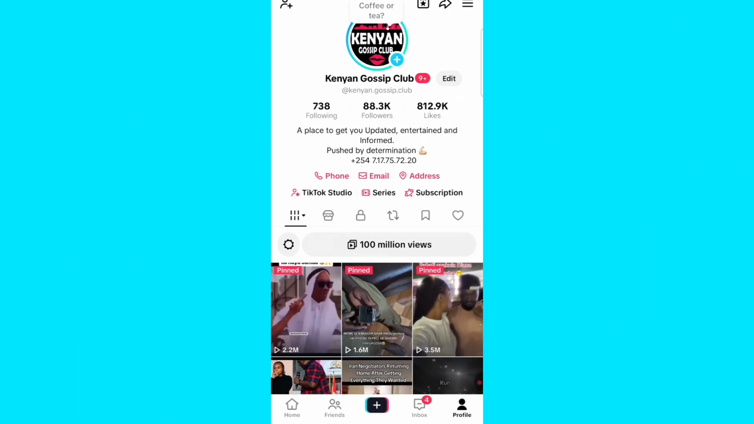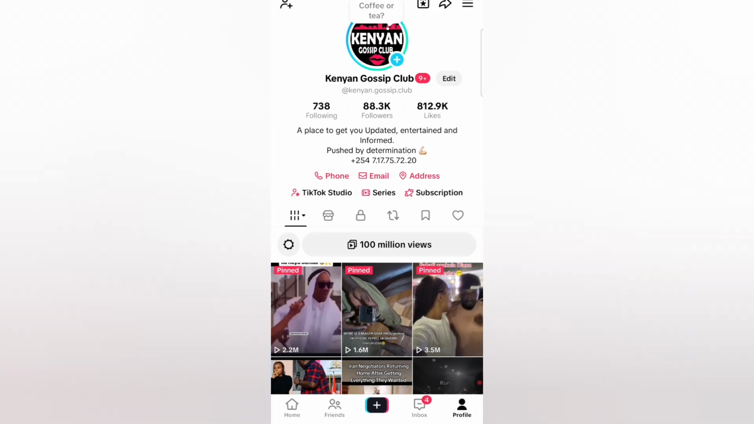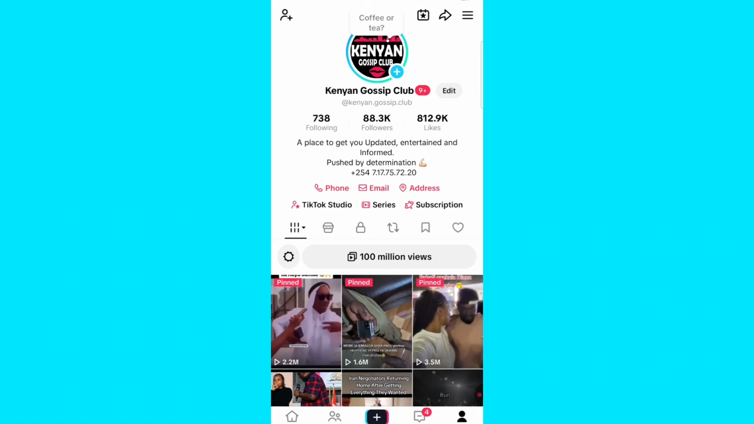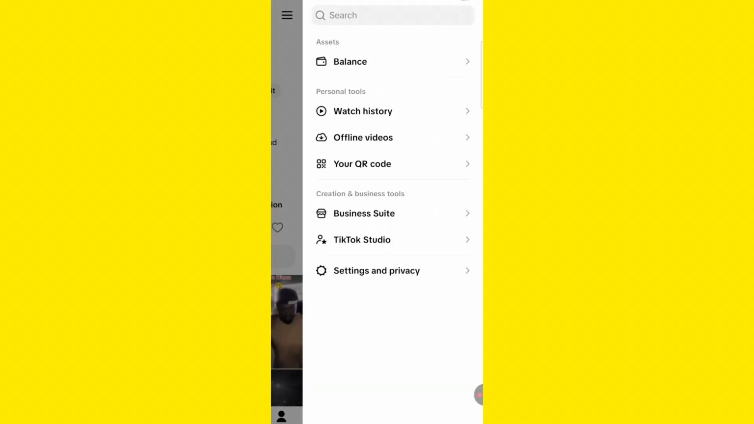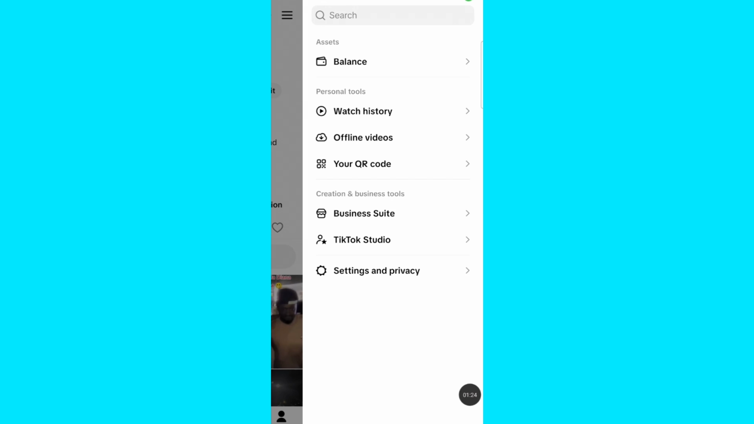The first thing, you have to log in to your account. As you can see, I'm in my account. Then you have to go into your profile. Then up there on your top right, those three lines, that icon, you're going to click on that, the three lines at the top right of your account. So once we click on them, this is what you'll see.